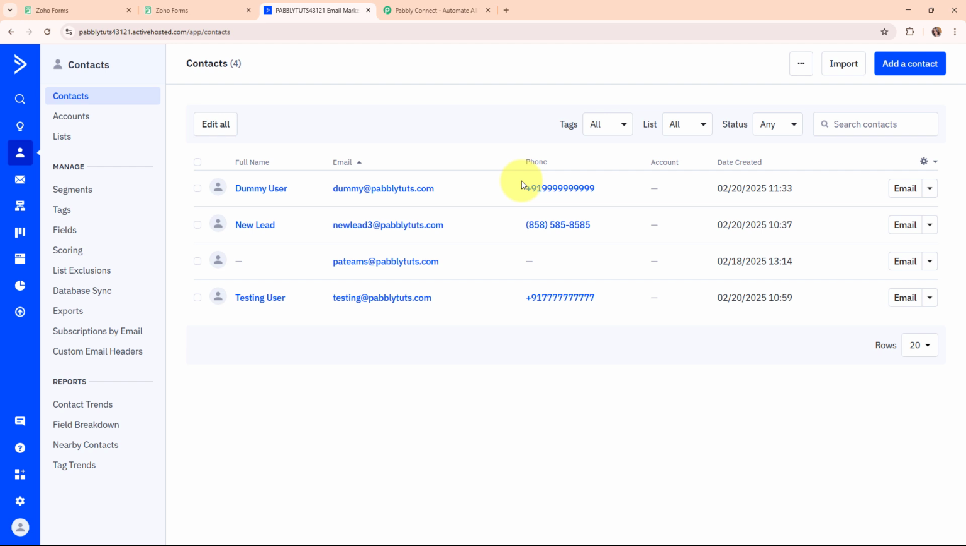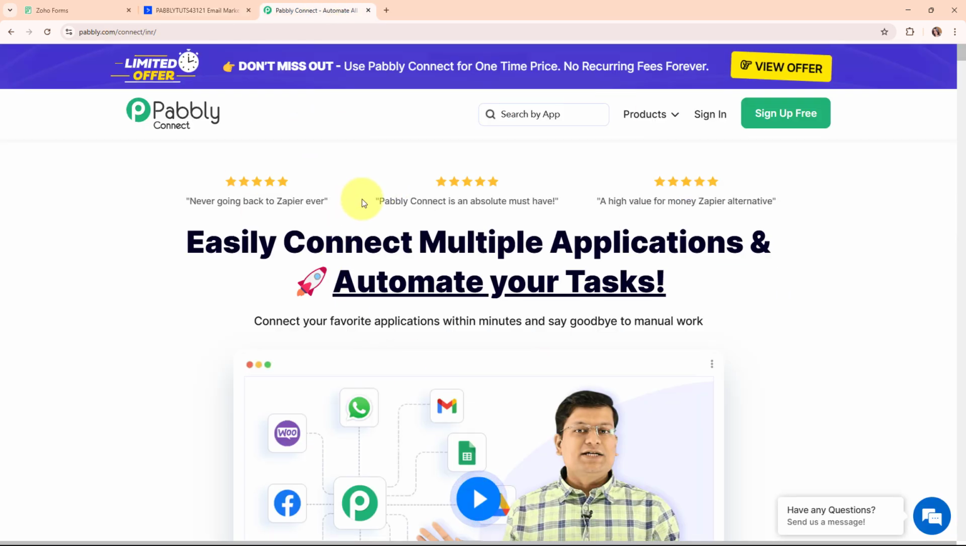Now here in this video, we are going to learn step by step how you can set up this automation by simply connecting your Zoho Forms with your ActiveCampaign account using an automation software named Pabbly Connect. So Pabbly Connect is an amazing automation and integration software and it connects all your favorite apps and makes them work together seamlessly. You can set it up to do things automatically like updating customer info across platforms or sending notifications when something important happens. It's really easy to use and saves you tons of time that you can spend on more important stuff.